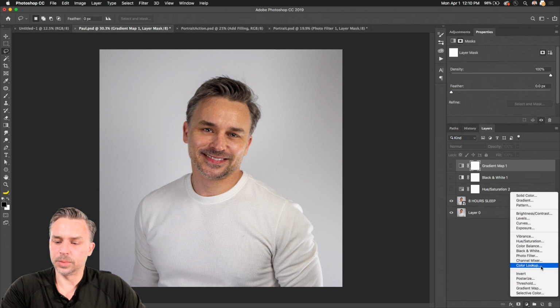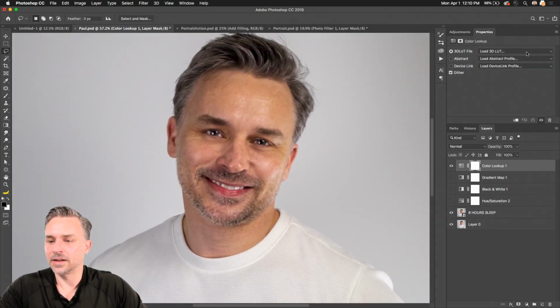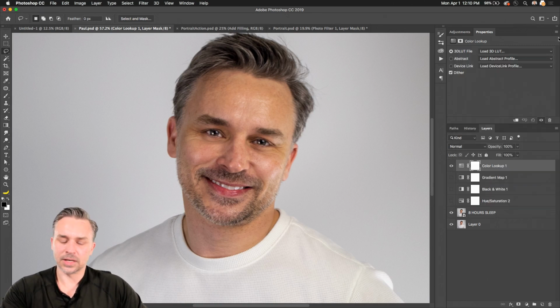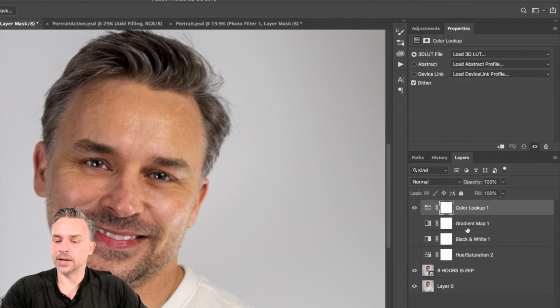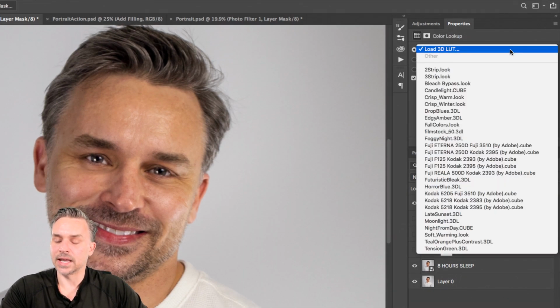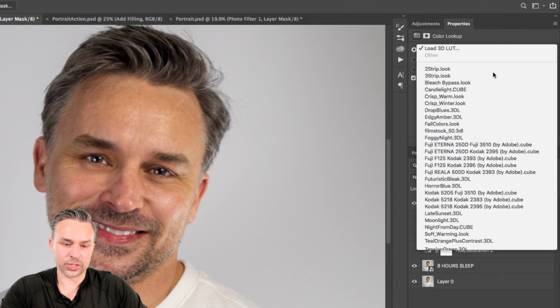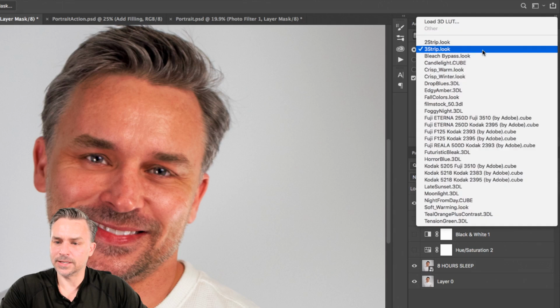Let's do color lookup. Geez, is there a time when I don't do color lookup? Color lookup, these lookup tables. These are my properties. These color lookups are like combining a bunch of adjustment layers into one setting. And that one setting is called, say, 2-strip. Boom, right? Or 3-strip. Boom, right?